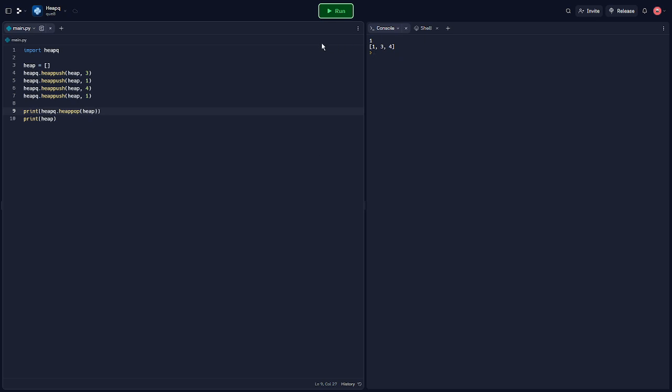So first, we're popping the smallest element from the heap, then we print the heap again, showing that it's been reordered. Finally, let's take a look at heappushpop. This function combines the functions of both push and pop operations in one statement, increasing the efficiency. Heap order is maintained after this operation.